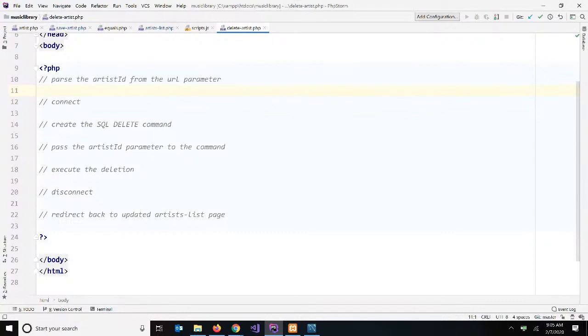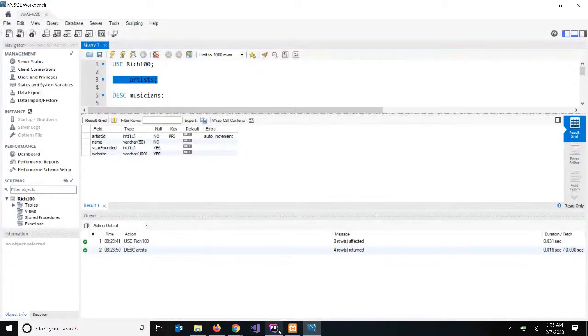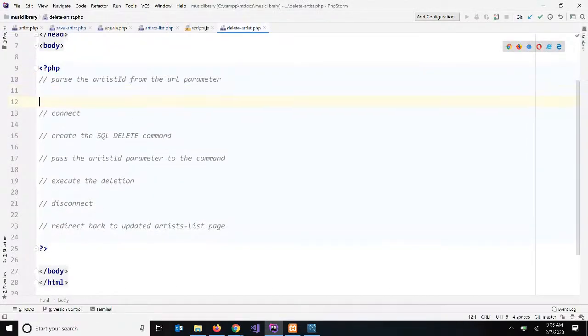The one thing we haven't done is actually the first step, which is how do we read this value from our URL parameter? And then we want to store this number in a variable so that we can pass that variable to our delete command. So let's create a variable. We may as well call it artist ID.